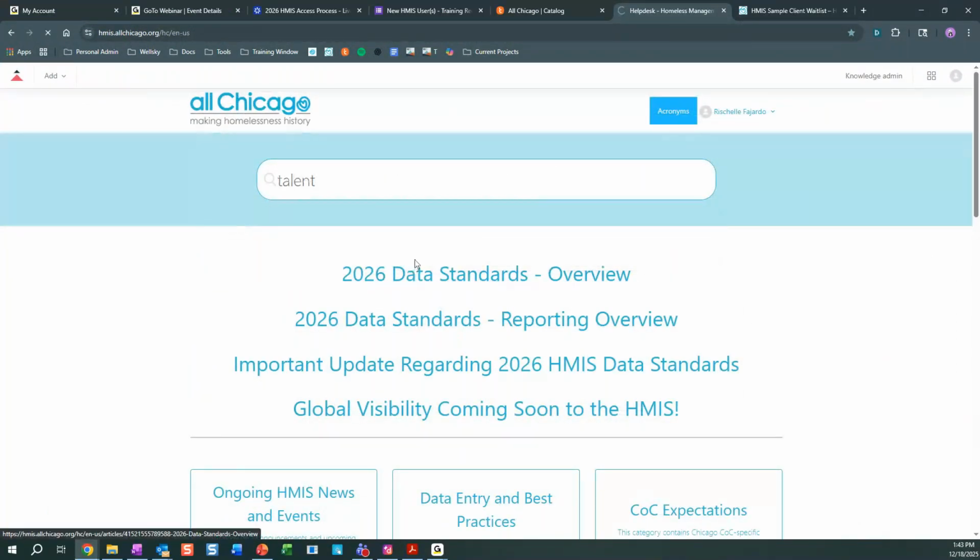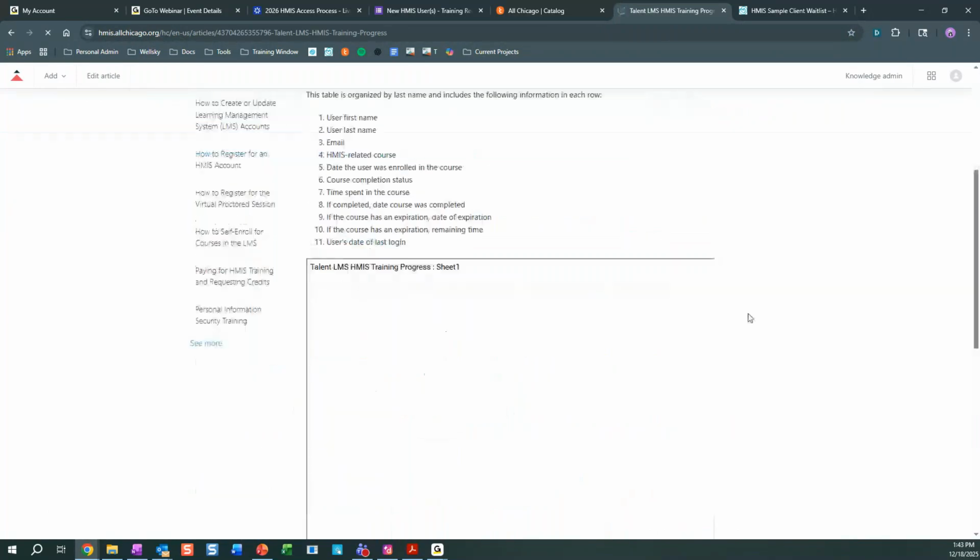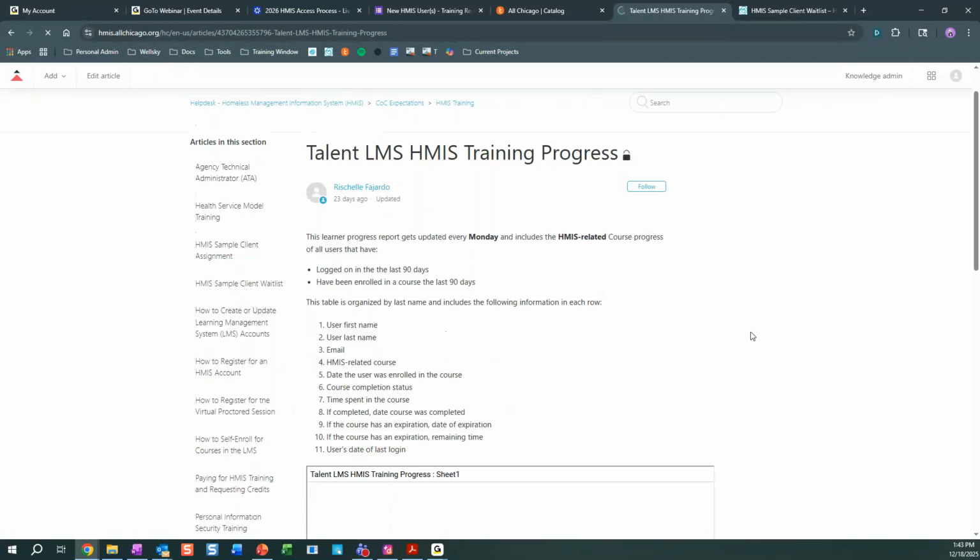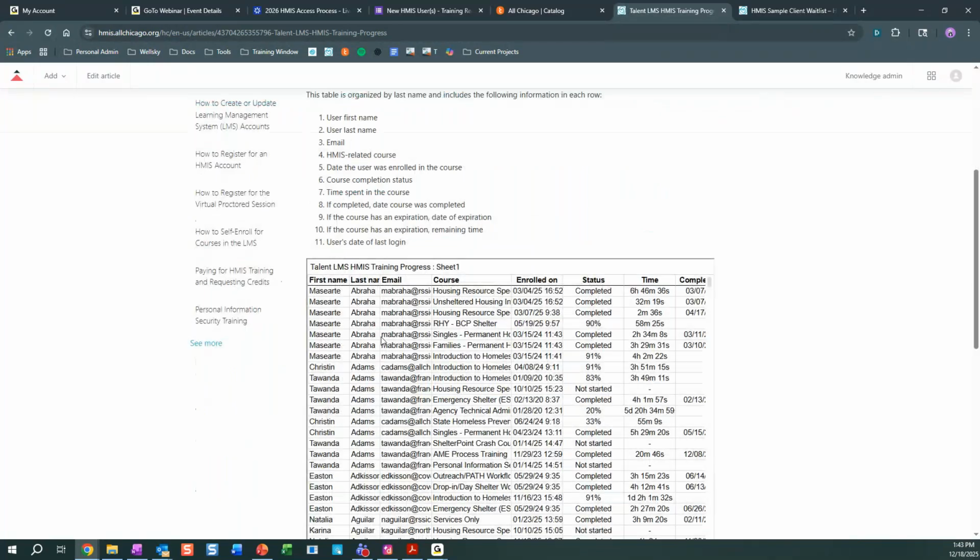Oh, this is what we're looking for. So there will be this article that will be available that will have all the users essentially that have been enrolled in a course in the last 90 days.